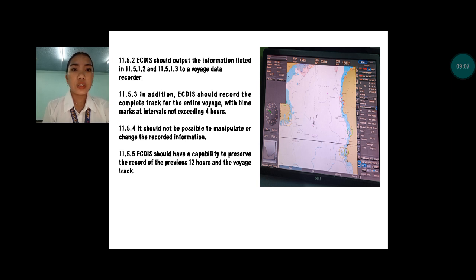In addition, ECDIS should record the complete track for the entire voyage with time marks at intervals not exceeding 4 hours. It should not be possible to manipulate or change the recorded information. ECDIS should have a capability to preserve the record of the previous 12 hours and voyage track.